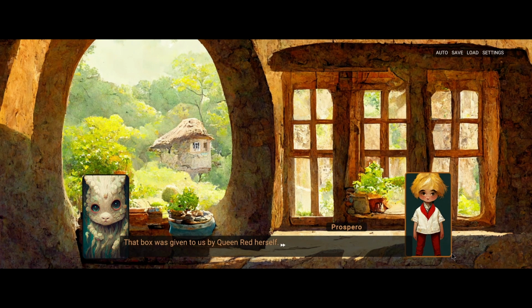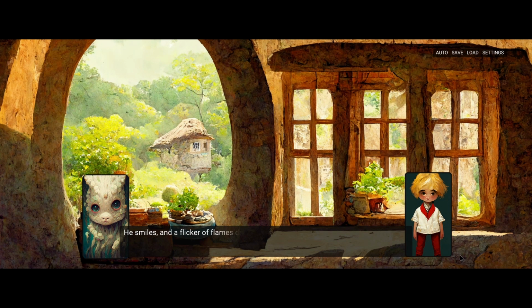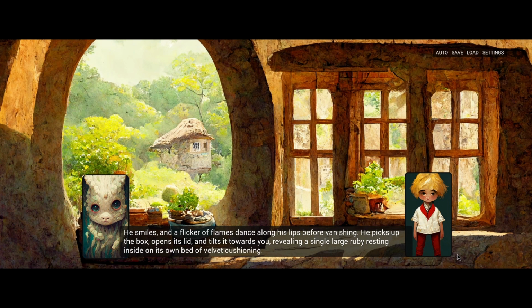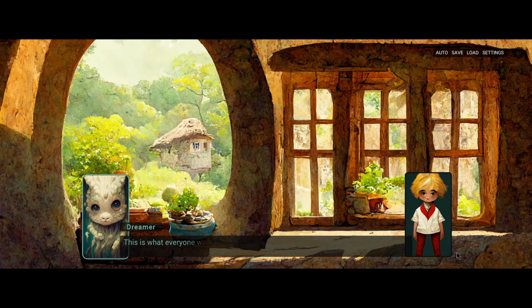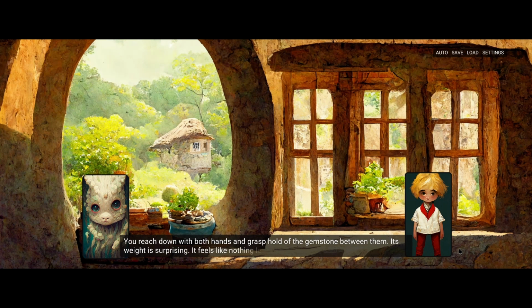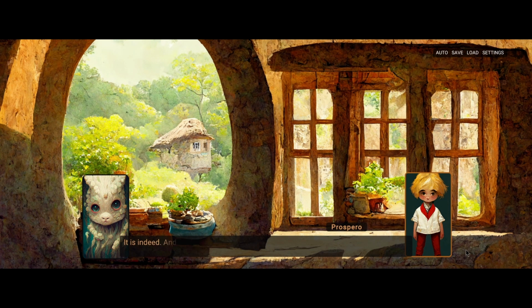That box was given to us by Queen Red herself. He smiles and a flicker of flames dances along his lips before vanishing. He picks up the box, opens its lid, and tilts it towards you, revealing a single large ruby resting inside on its own bed of velvet cushioning. This is what everybody wants so much. You reach down with both hands and grasp hold of the gemstone between them. Its weight is surprising. It feels like nothing less than pure magic. It is indeed, and it belongs only to those who find the secret door into her chambers.